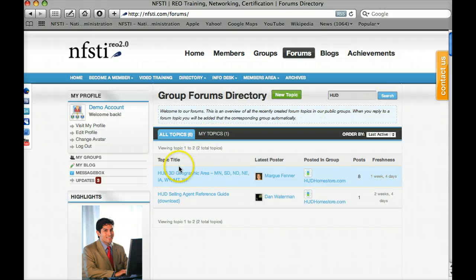And as you can see, it pulls up two different forums. The first one is HUD 3D Geographic Area with the states. The second is HUD Selling Agent Reference Guide. It's a download. So that's a nice way to be able to search and narrow down what it is that you're looking for within the forums.